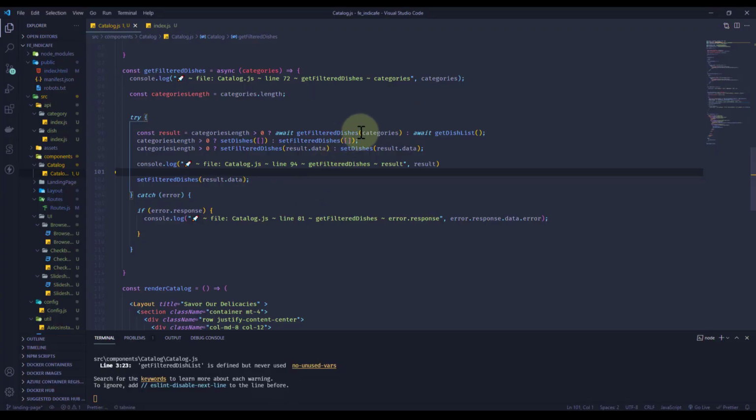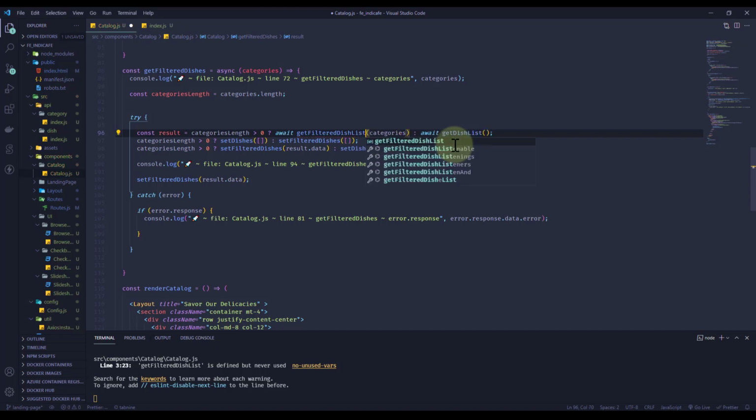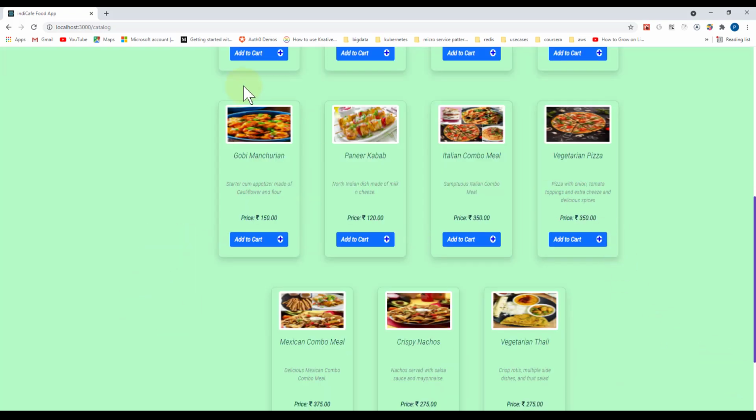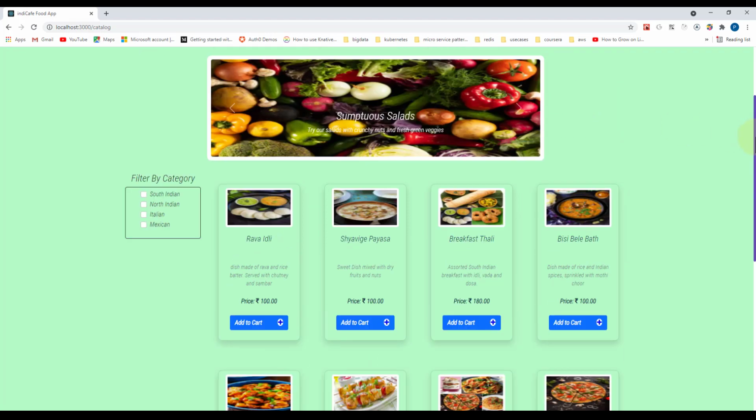In here, I should have said if this is greater than 0, the categories length, I should be calling get filter dish list. I think that was the method here. Because the methods were the same, it was essentially looping in this part of the code. So let's see if we actually get something in here right now. Let's go ahead and refresh this.